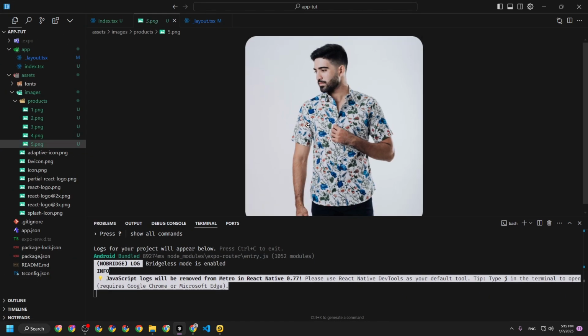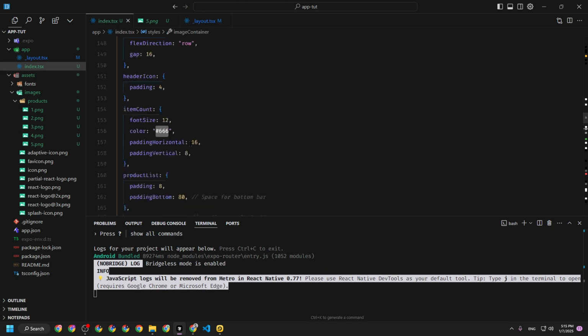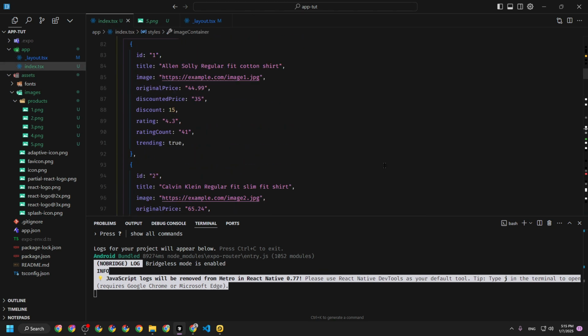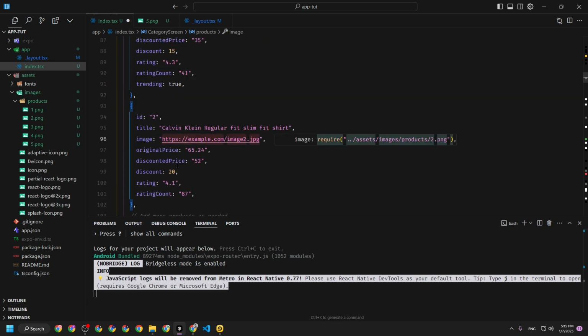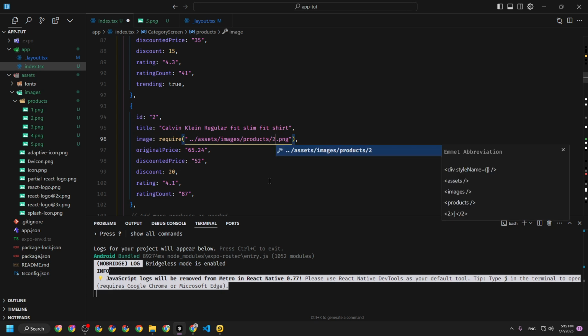It was a very quality image here. Now I can come to top here. Instead of this image, I can keep require here, require, and as you can see, assets images products slash 1.png, and that's it. That's what you need to do. Copy this, come to here, and here as well, just 2.png, for example, like this.